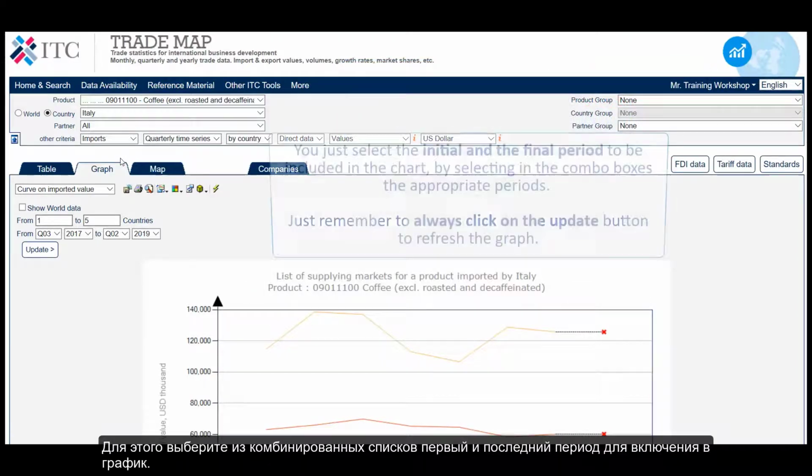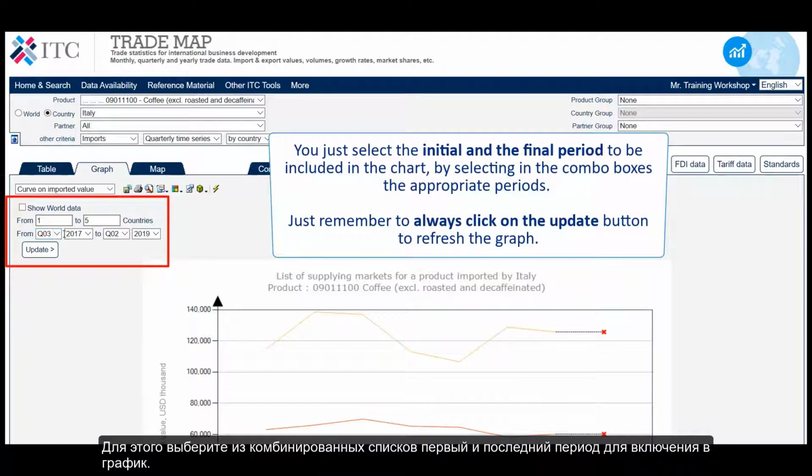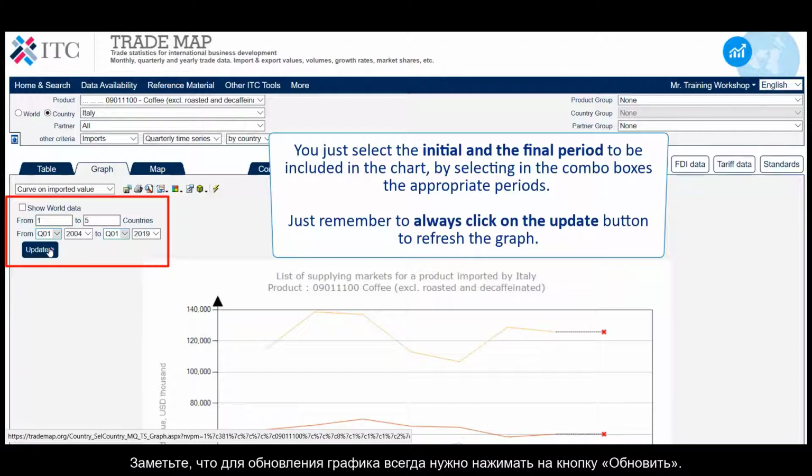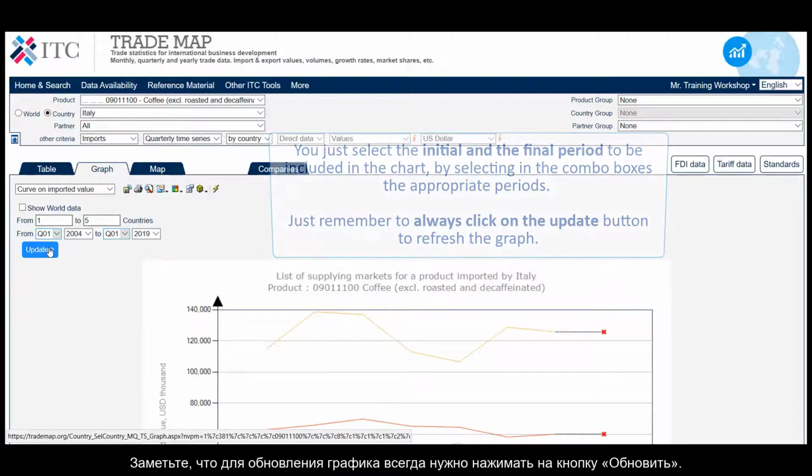To do this, you just select the initial and the final period to be included in the chart by selecting in the combo boxes the appropriate periods. Just remember to always click on the Update button to refresh the graph.